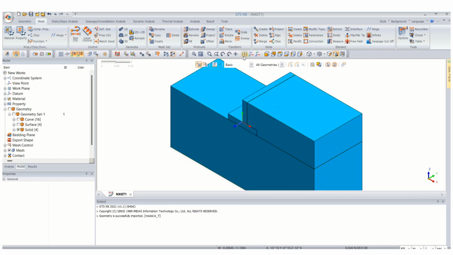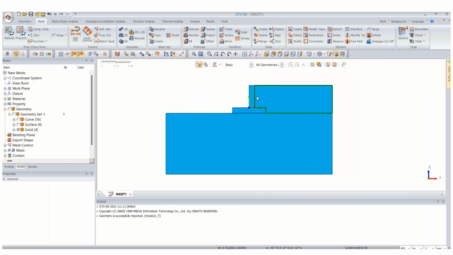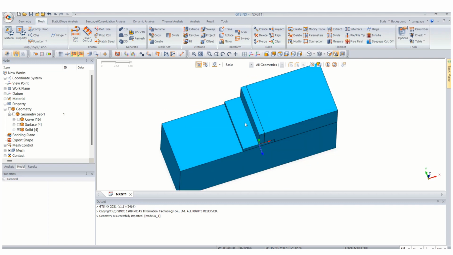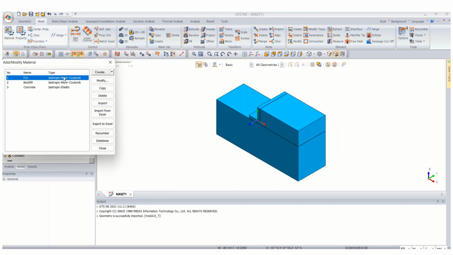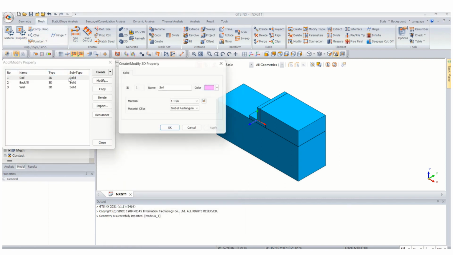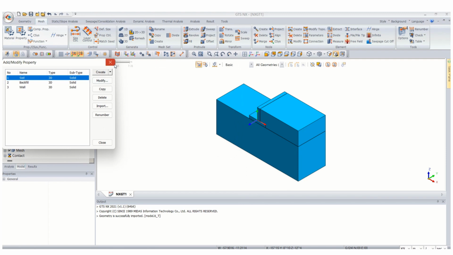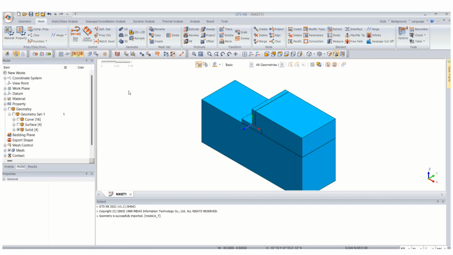This is the model of the 3D retaining wall. This is the backfill soil and this is the foundation, and here is the retaining wall. I have already defined the material properties for the foundation soil, backfill soil and the wall, and also assigned 3D solid property to each of them. Next, we will proceed to meshing the geometry.